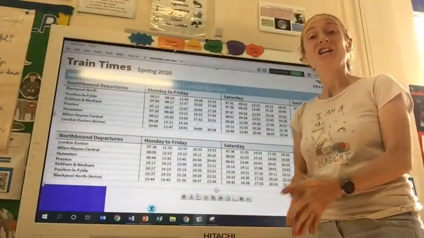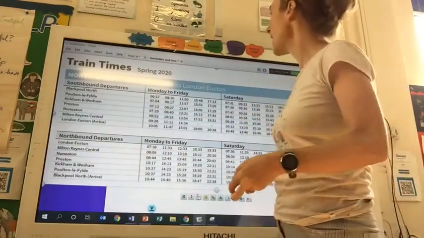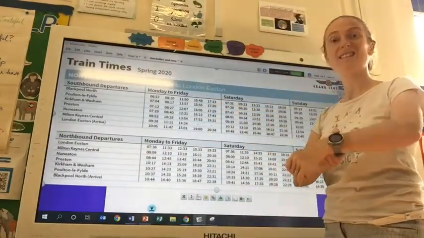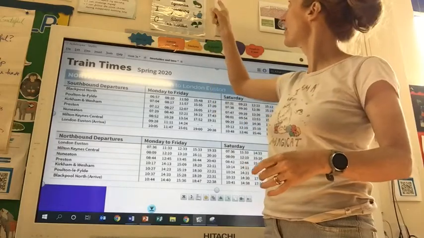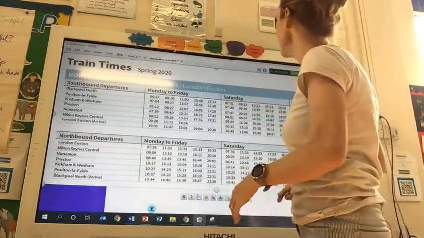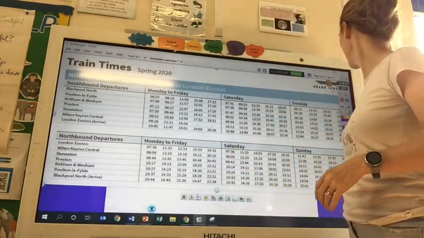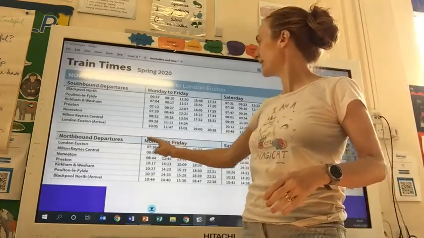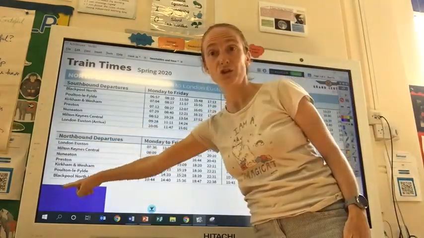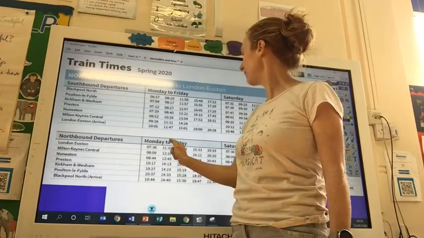So let's work through how to work this out. My first train, it's now 9:30, so I can still get the same train. My first train would be this one here. We're looking from London to Blackpool, and Monday to Friday.